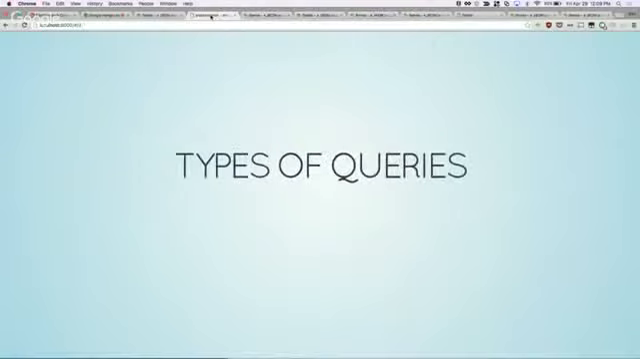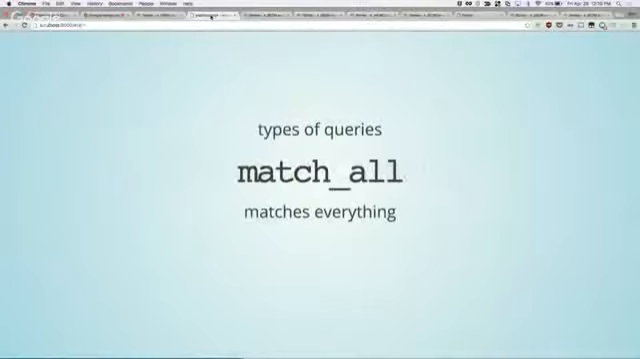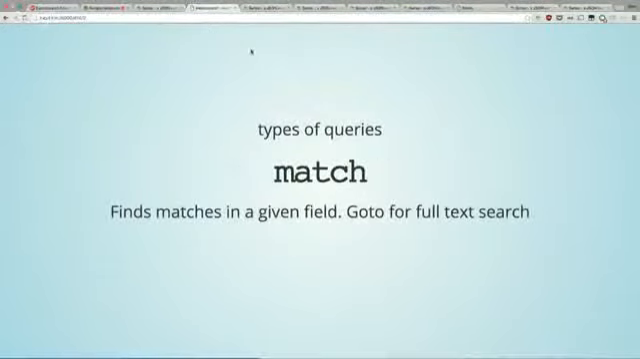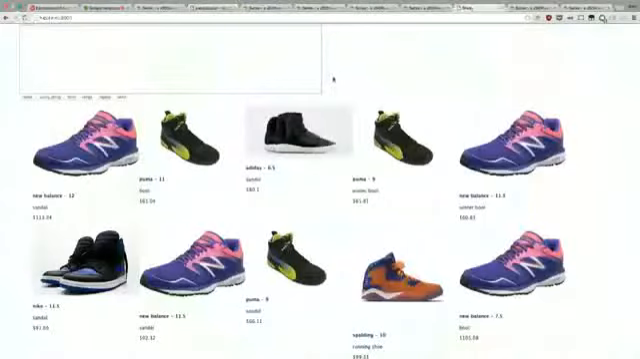And let's look at some types of queries we can do. So I kind of alluded to this before with the body of the GET request. So match all, that's the default, and it'll just match everything. So match. Match is your go-to for a full text search. So you pass in keywords and a field that you're searching against, and it will give you everything back. So let's take a look at an example of that.